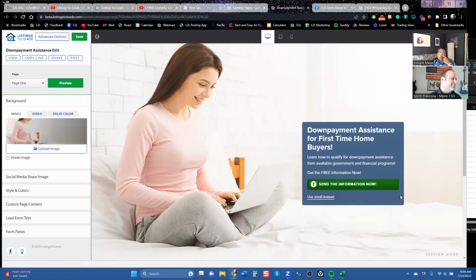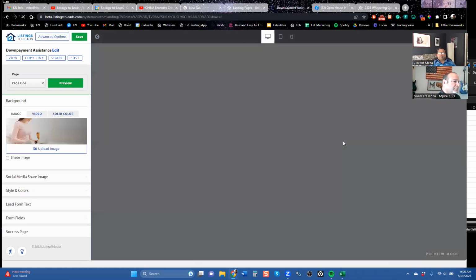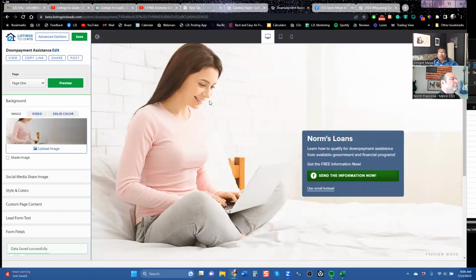Okay. So if you want to make changes, you go to lead form text and type in whatever you want to type. When you save it, it shows up here in this box on the right. And you can even change the photo. You could even put a video right over here.